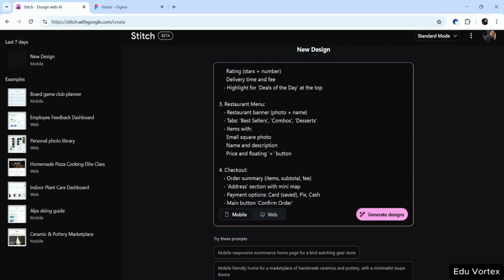Our third screen will be the restaurant's menu. It's also important to specify the order in which you want the items to appear. If you need to change this order, you can specify in your prompt that certain information should appear at the top, in the middle, at the bottom, or below or above an element that already exists on the page. But for this screen, I want a banner of the restaurant to appear with its photo and name, as well as some tabs with the options for best sellers, combos, and desserts.